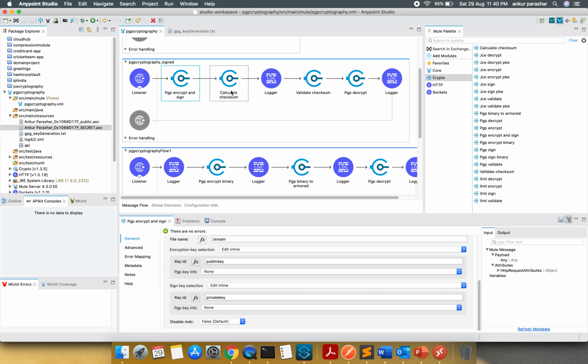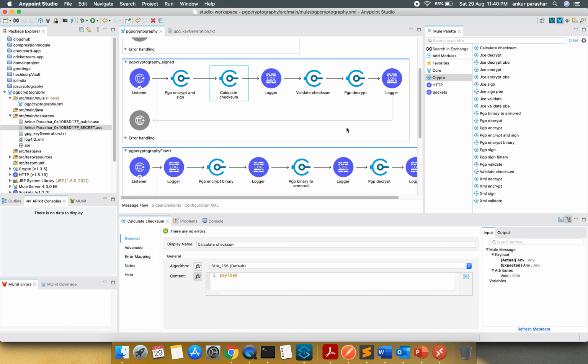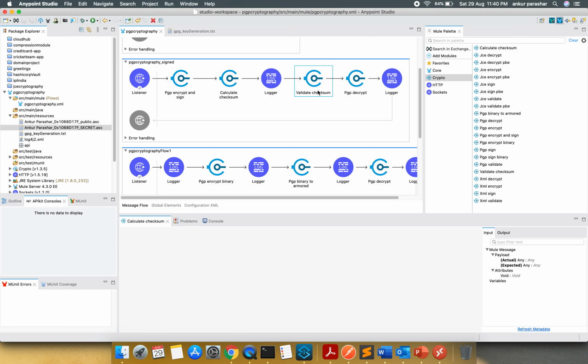After that I am using this calculate checksum. Calculate checksum is calculating the checksum of the string. So basically it's just, you can say, a checkpoint in which it is going to create an instance to check the overall consistency of the message. And after this logger you can have a second flow, but in order to show most of the features within the single flow, I have included this validate checksum.